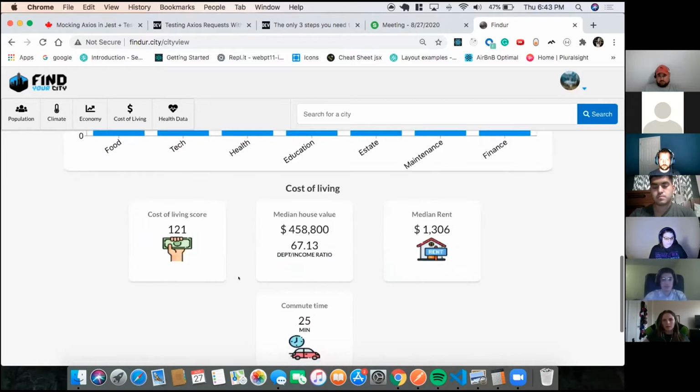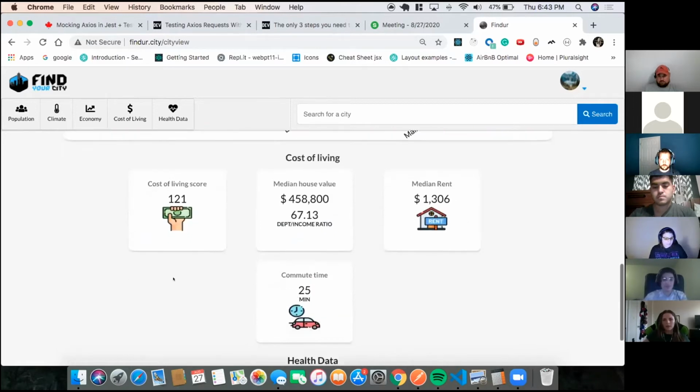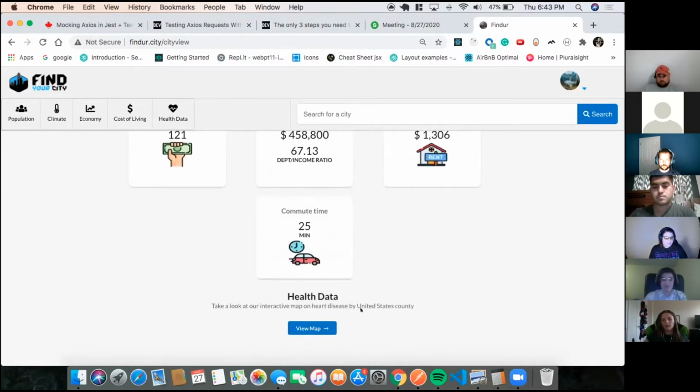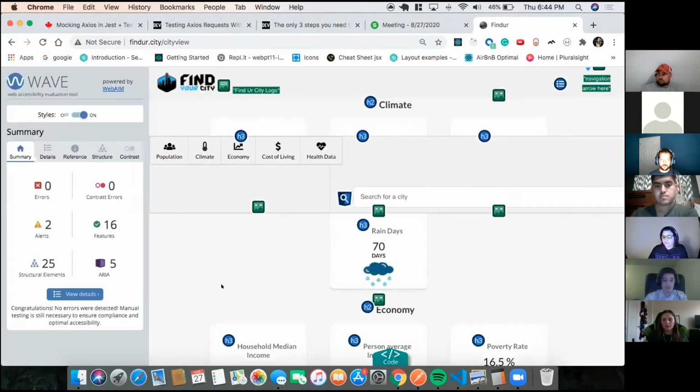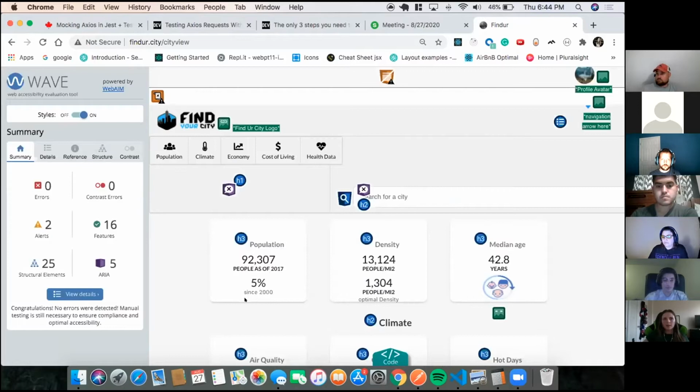Also, as you can see, the health data, which leads to the interactive map. We would love to have this for future releases. We would want to have the map visualization incorporated on the same screen. And like the rest of the pages, this page is accessible and has no errors. And I'm going to pass it to Connery to talk more about the profile page. Thank you.